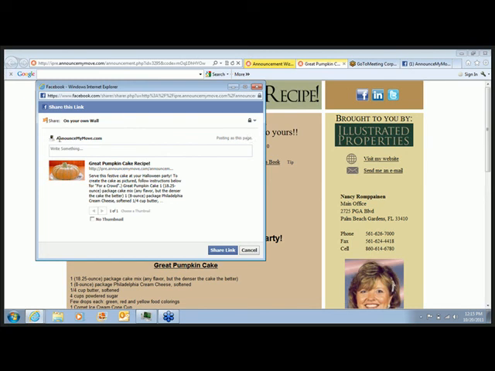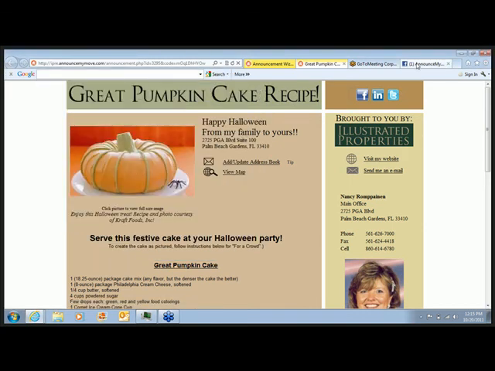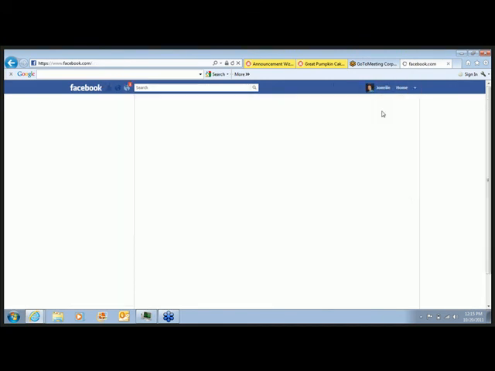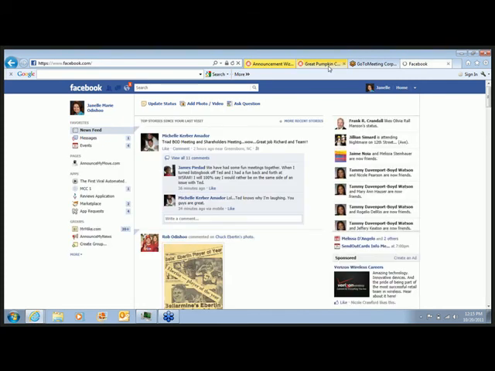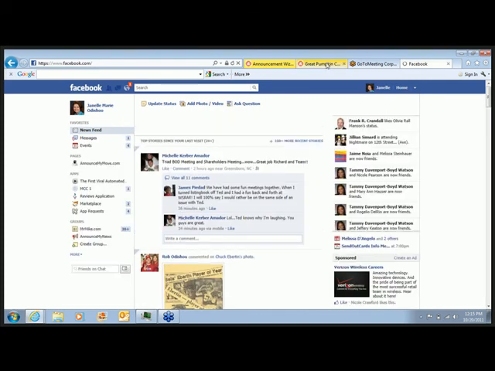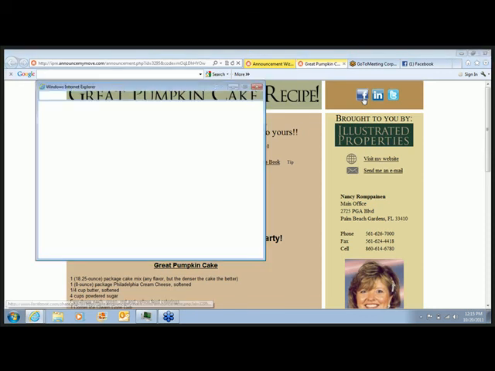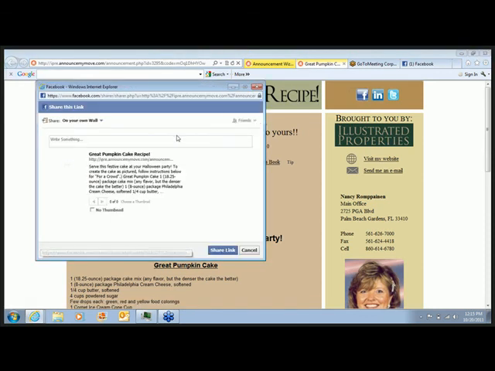Yeah, automatically. It's your Announce My Move account instead of your Debbie account. You see that? It's posting as this page. Otherwise, what happens if you're in Facebook and you switch your identity back to the individual, and I look at that announcement again, okay, now I use the share button, it's going to be posting it as the individual. See? Watch what's going to happen.